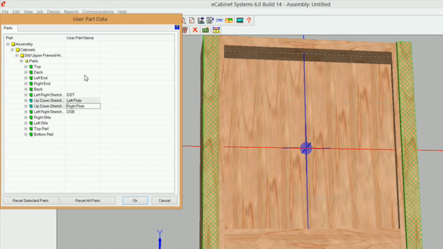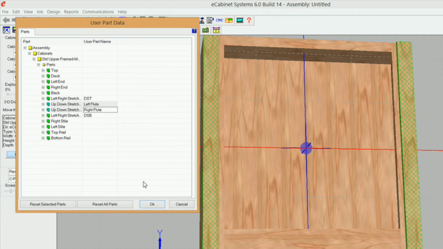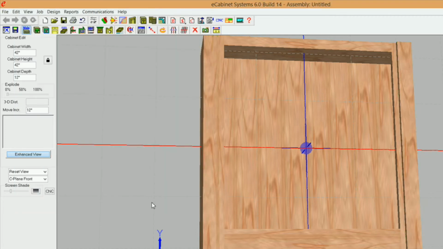And it's important to name these so that later on when you come back to it, you know which one's which. And most importantly, the people assembling the cabinets and the people cutting out the parts know which one is which, instead of just up down stretcher, up down stretcher, left right stretcher and all that. Always take advantage of this user part name and eliminate a lot of confusion on the shop floor. I'm going to click OK.